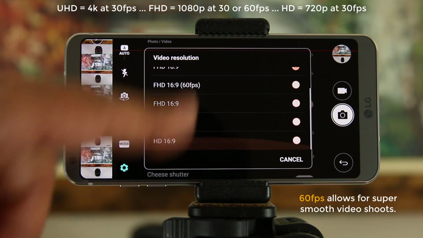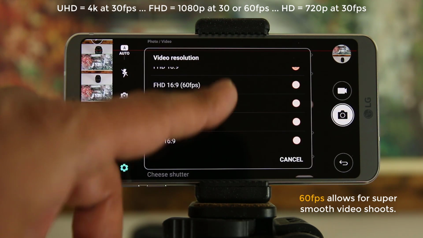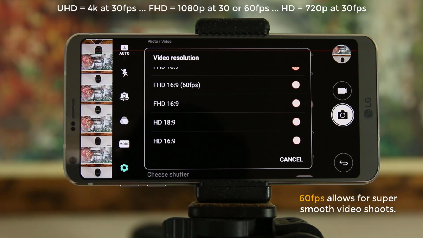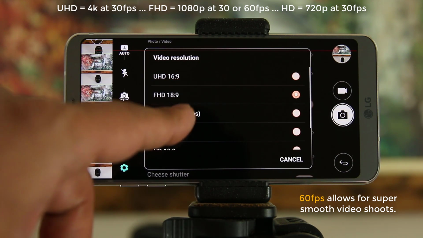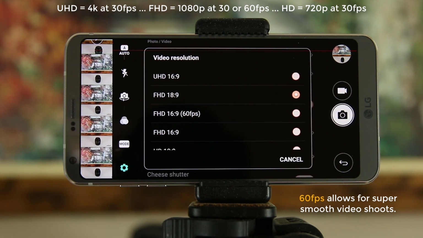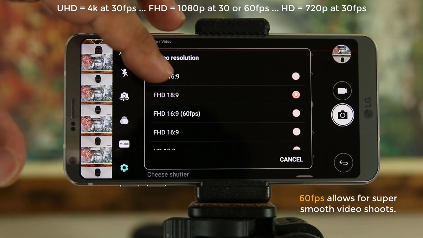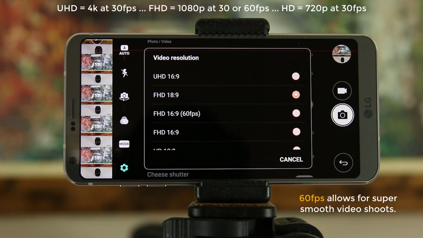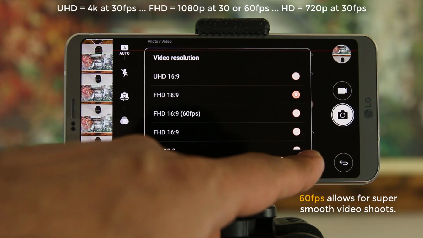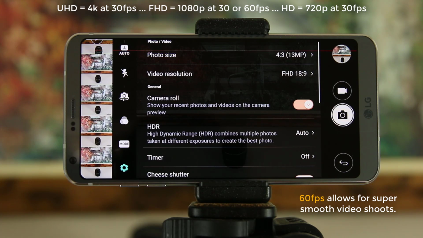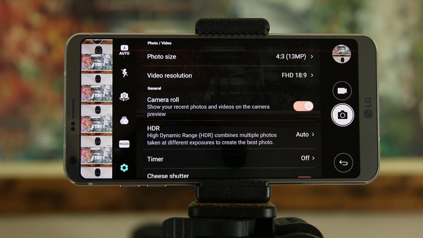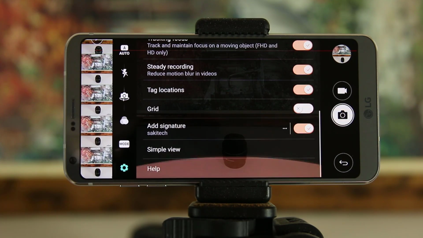And everything else over here can be chosen as well. You really don't want to go to high definition. That's 720p. That's really low. So you want to stick with full high definition at 60 or 30 frames per second, or you want to go to 4K recording, which records at 30 frames per second. Now, there's nothing wrong with 30 frames per second, but if you want a super smooth, buttery video, do the 60 frames per second.